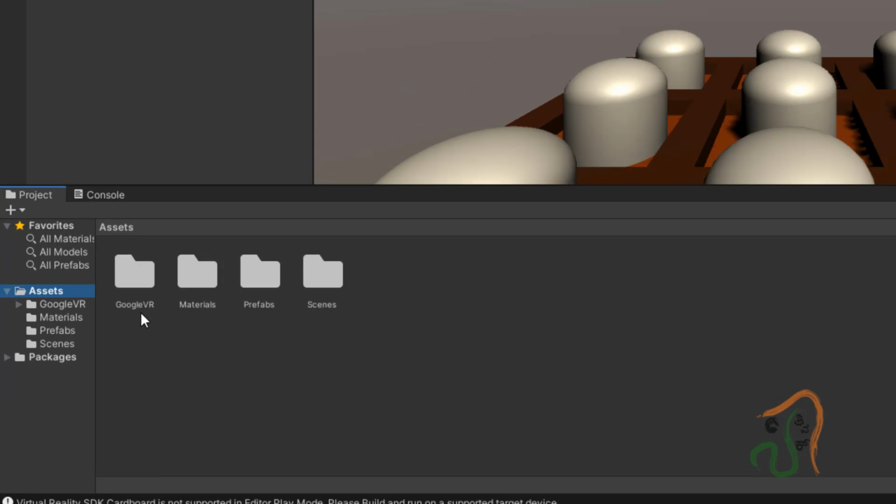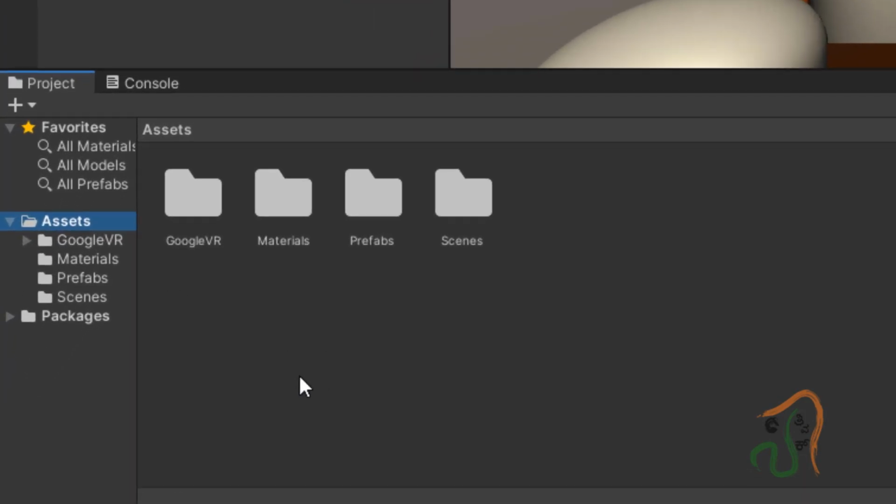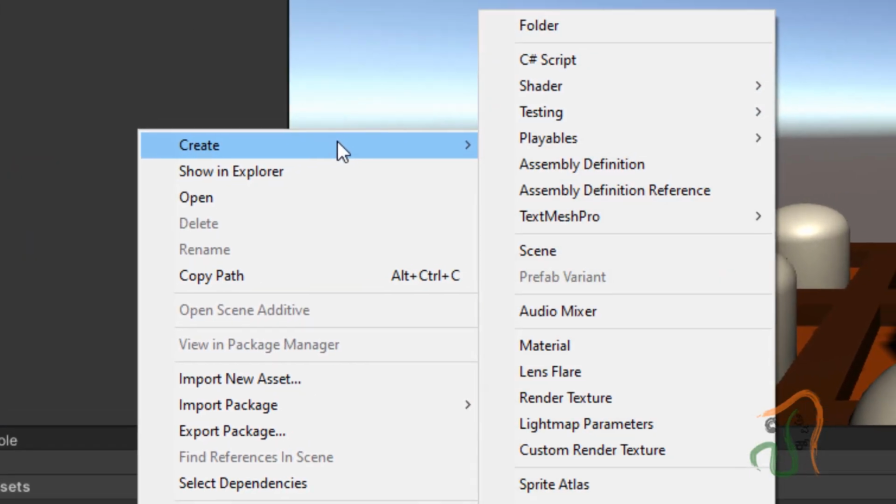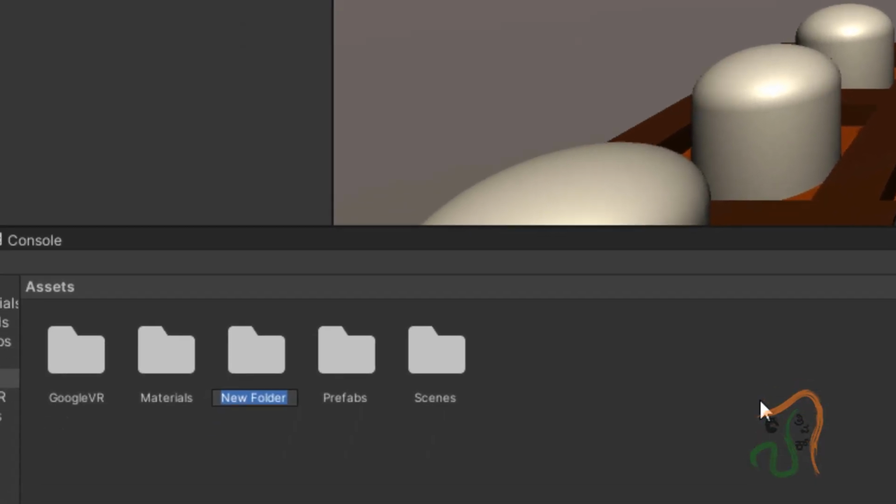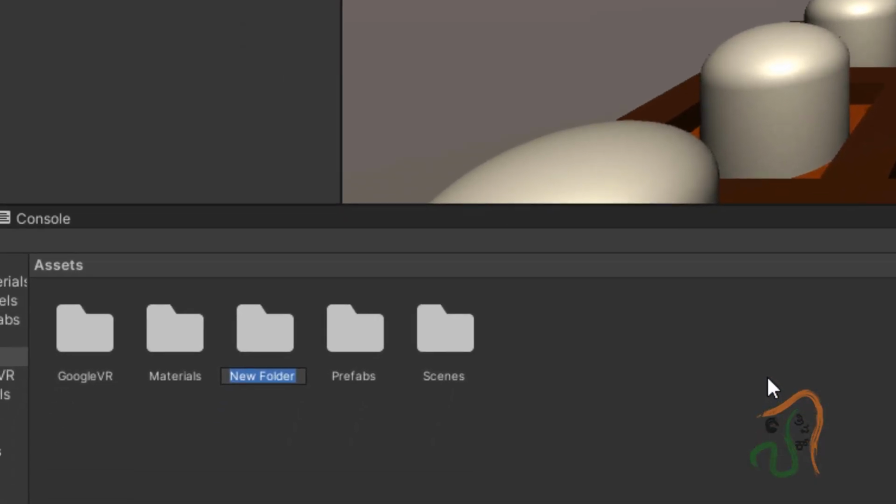So to do it, now come back to Unity, and in Unity you have the assets folder, and in the assets folder right click, choose create and create a new folder. Now name this folder as scripts. So we are going to call this as scripts.